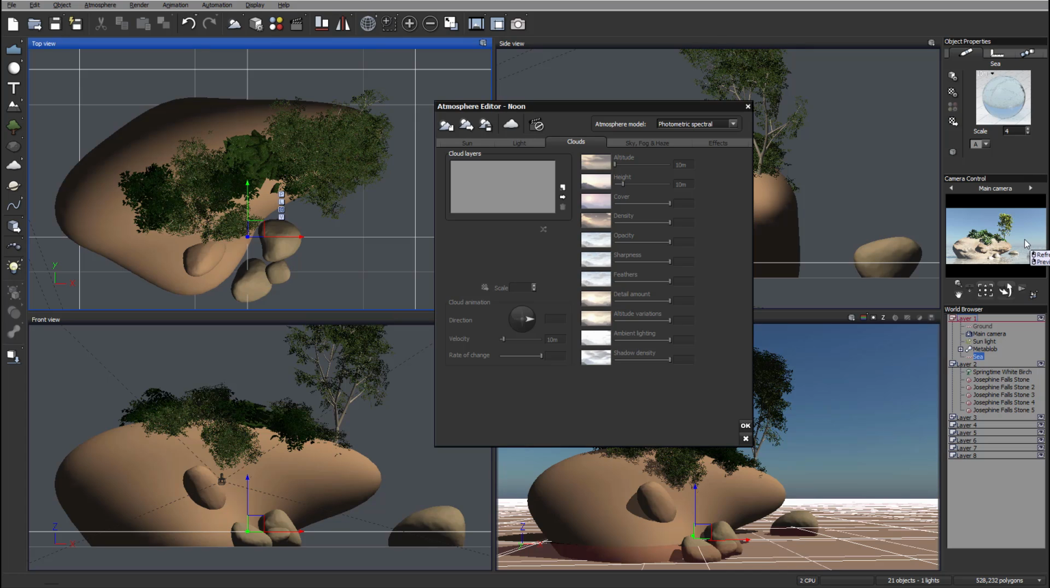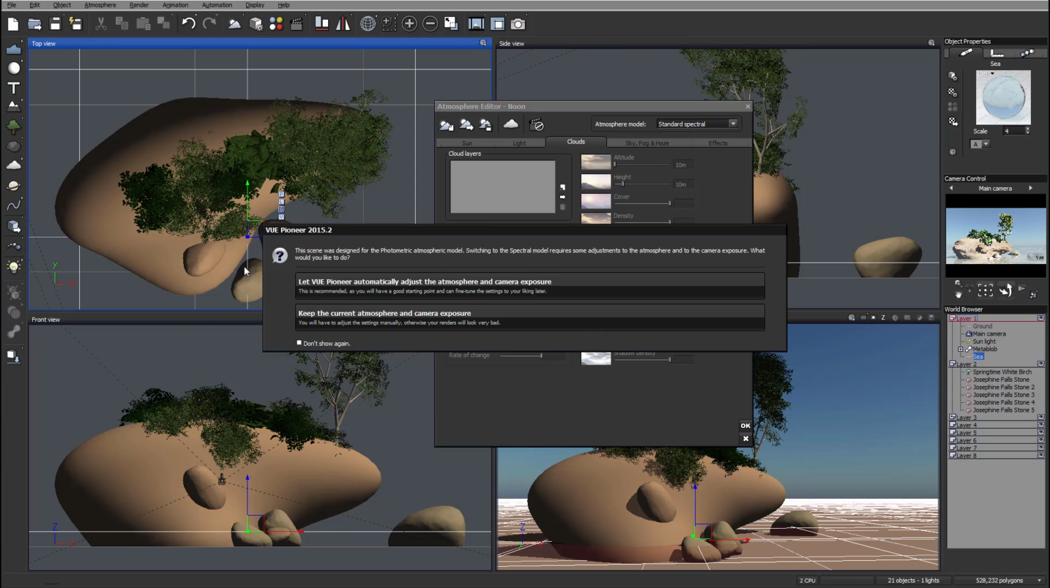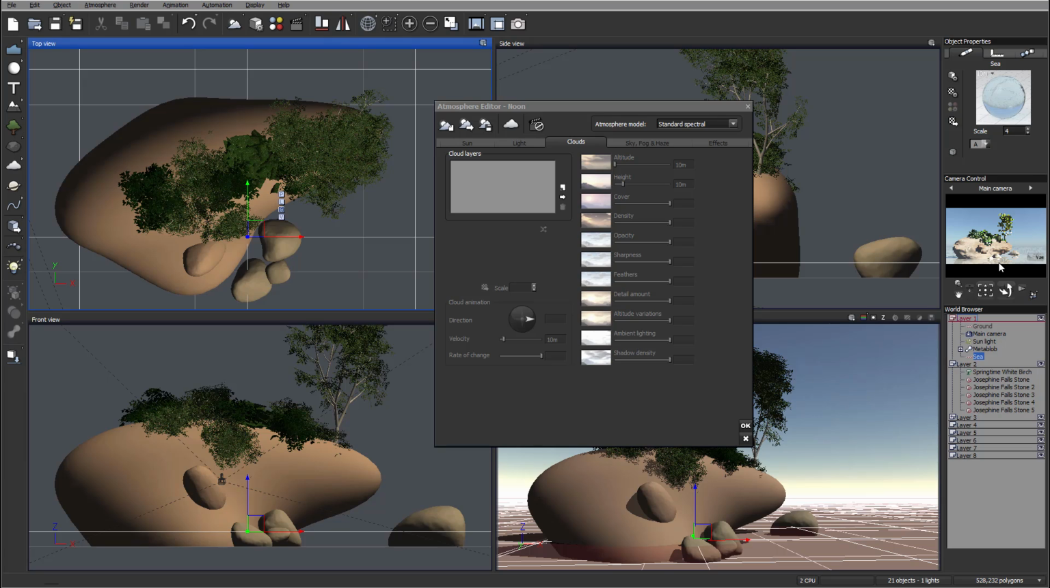If you're looking for more saturated colors, an illustration type, you maybe want to switch to standard spectral. You'll notice a notification pop up that just says yes, automatically adjust. And it will change. When we have a little bit more fog and haze, you'll see more significant changes.